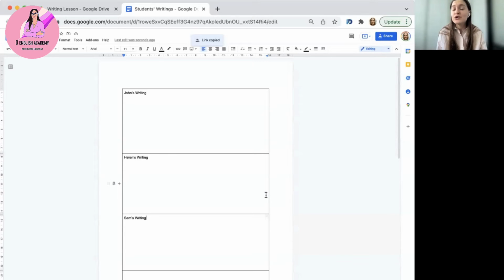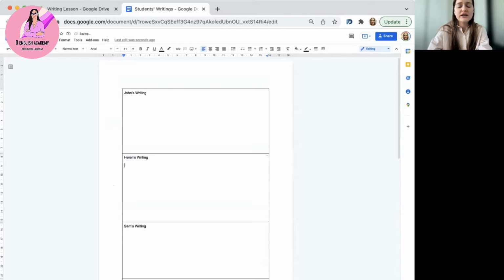And during the lesson, you're going to share this link with students on the Zoom chat, or if you're using WhatsApp to share materials with students, or through email, whatever way. So every single student is going to come here and they will see this. They will find their name. So Helen will come here and she will be writing here. And everyone will see what's happening in real time. It will be very easy to monitor.